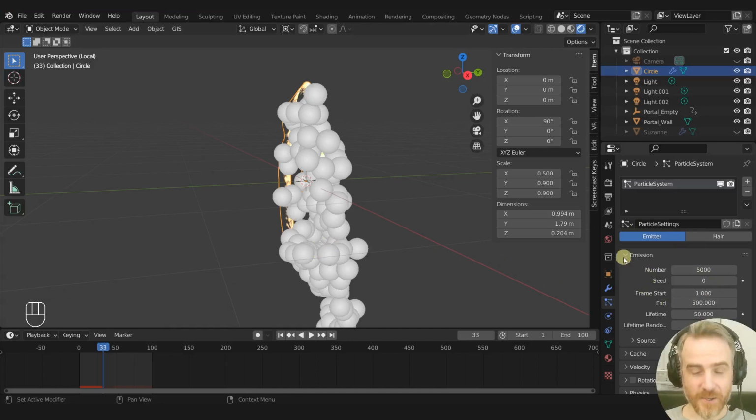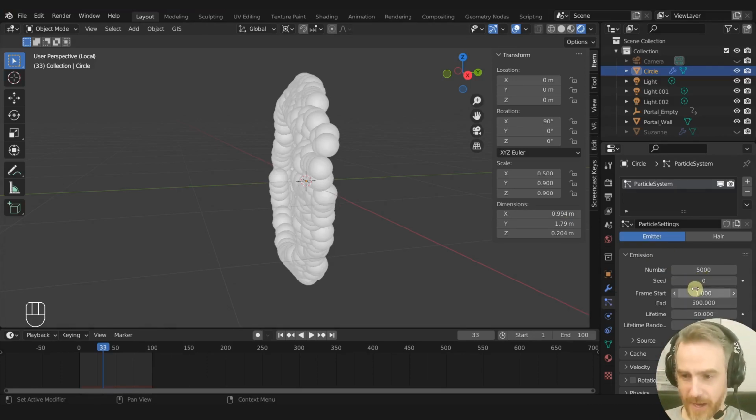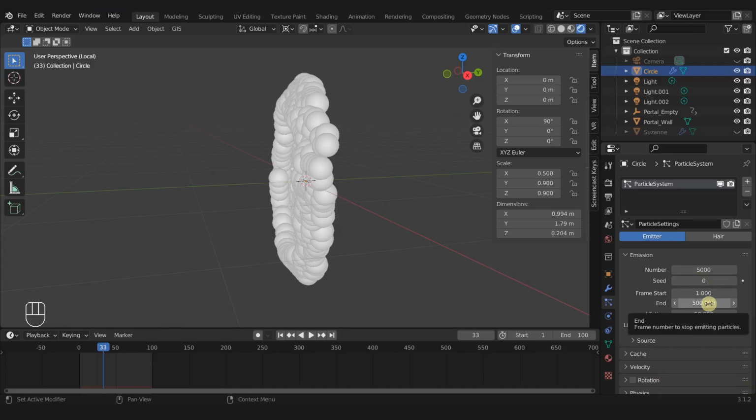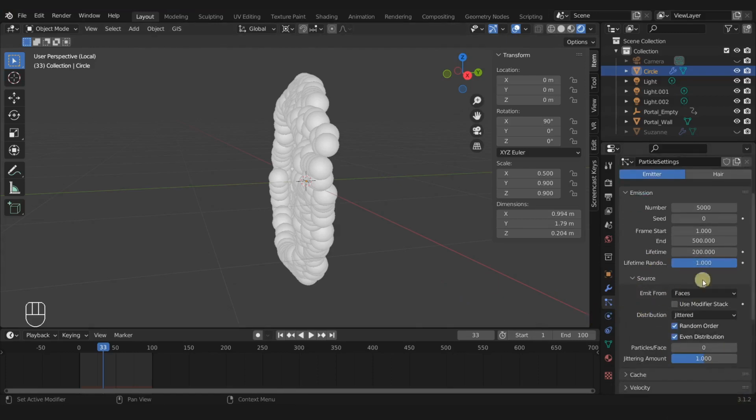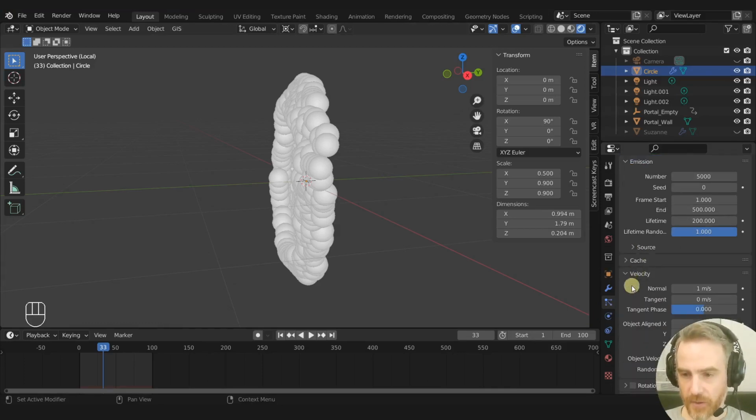As you can see, here's our emission and the number, and seed is just the different places it starts, in random order. We don't really need that. Frame start is 1. Lifetime is 50. I'm going to change the lifetime to 200, and then lifetime randomness, just bump that up to 1. The source, I'm going to keep everything the same here, the defaults. I'm going to skip cache for now, go to velocity.